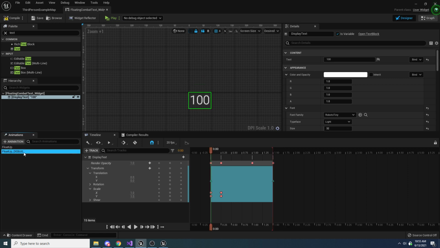And then let's click on that one. And then all we want to do here is we want to remove this guy because we don't want it to go invisible. So click on this last one here, make sure you're on float up debug and just delete it. And then you'll see now if you play the animation, it doesn't disappear.